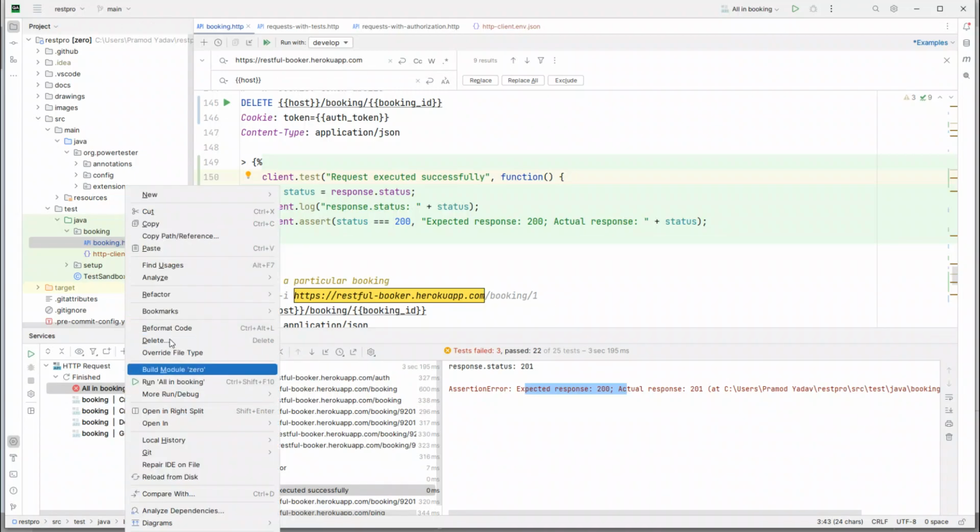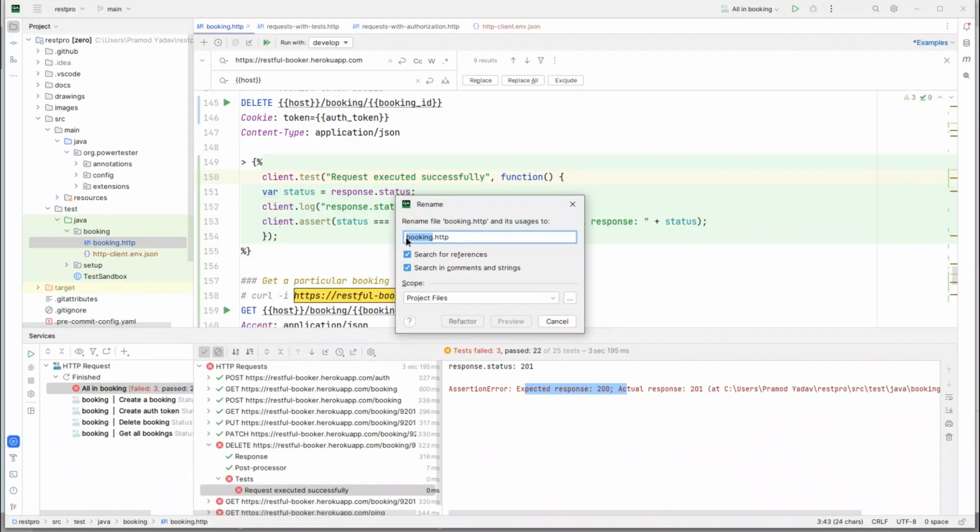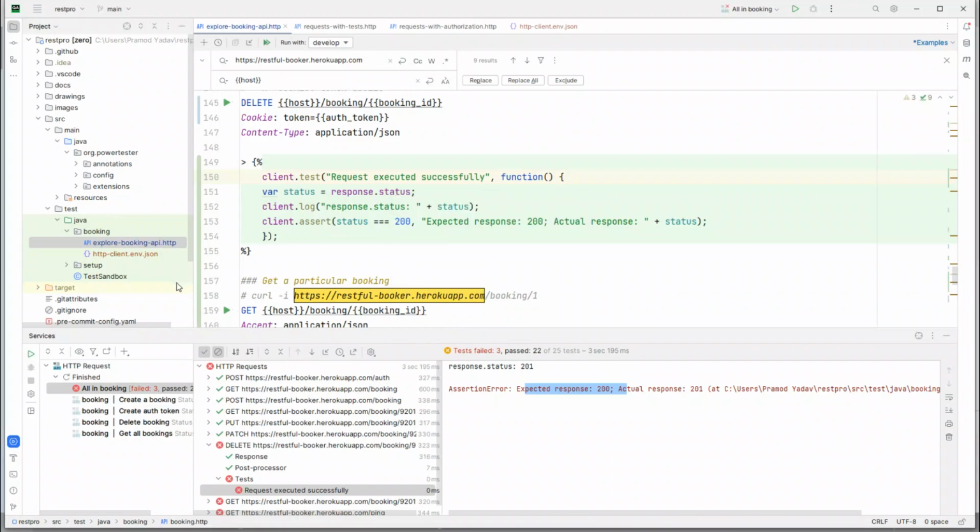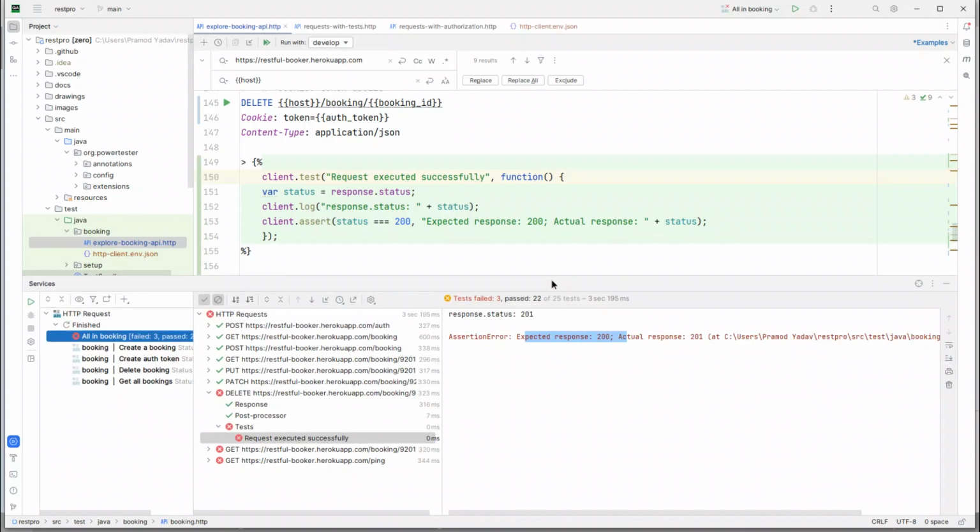If I refactor, rename this, and say explore booking API, I can actually keep both my exploratory test and my automated test side by side in the same package. So this is actually revolutionary. Like I think I'm going to make use of it more often in my future projects.